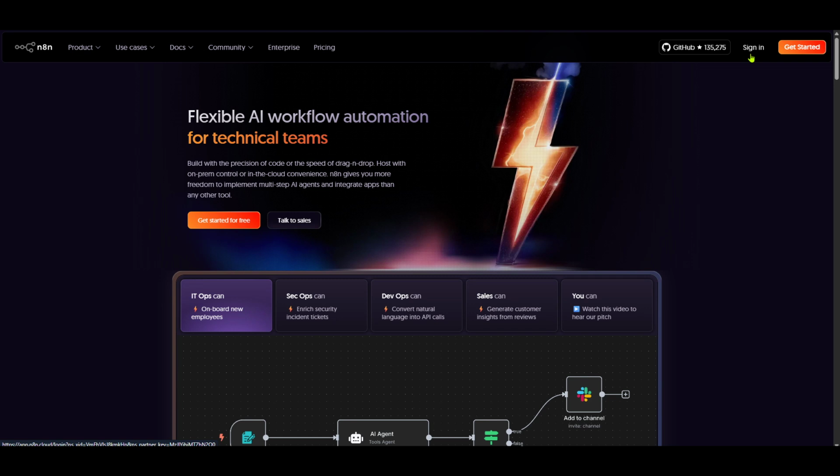Once you're on the N8n homepage, it's time to sign in. If you already have an account, simply click on Sign In. If not, you may need to create one. This step is crucial as it grants you access to your personalized dashboard where all the magic happens. The user interface is intuitive and designed to enhance your productivity, offering a dynamic environment to manage your workflows.